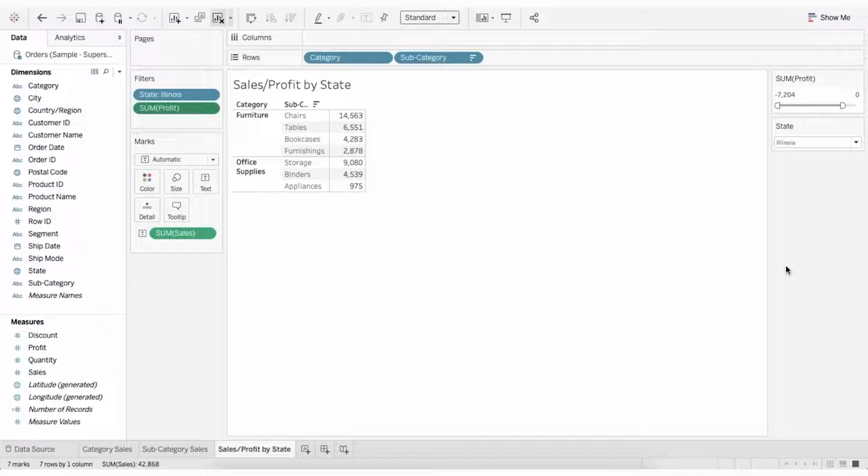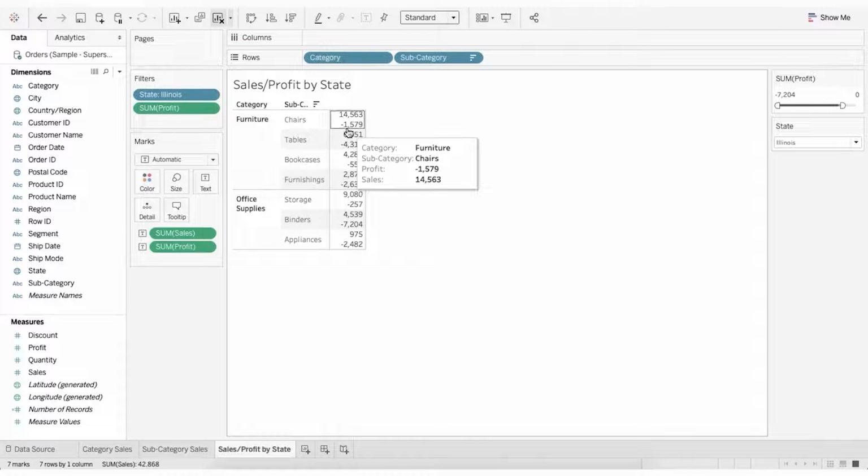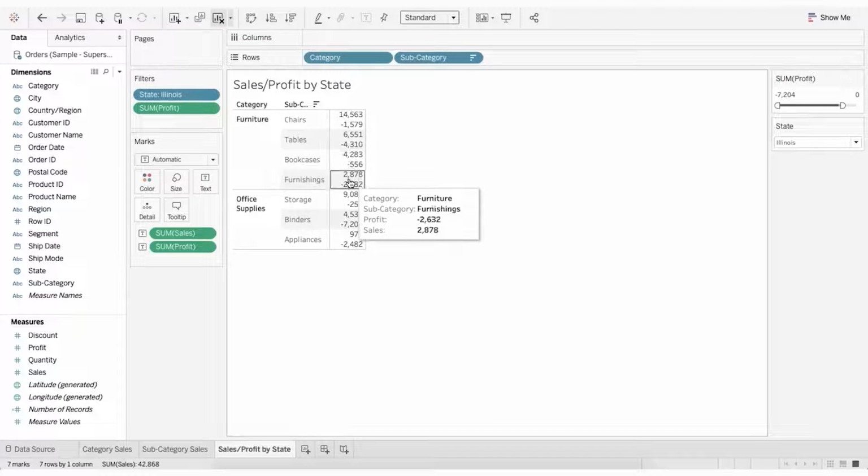And there you go. If you want to look at profits in the table itself, that's also pretty easy. Just drag and drop an instance of your profit onto your labels card and there you go. You can see that profits have been added to our table here. Perfect. Go ahead and play around with these filters. Use other dimensions like segment and region to further dive into the data.